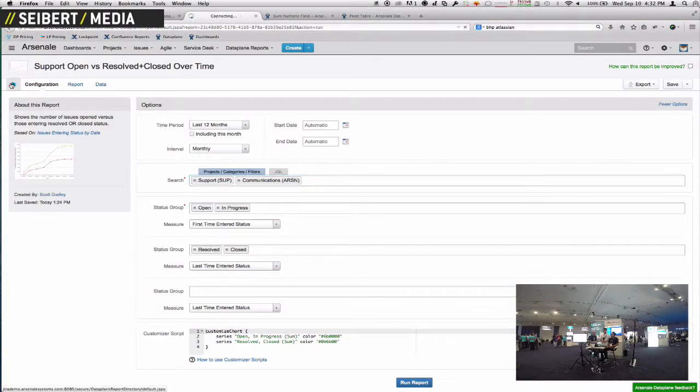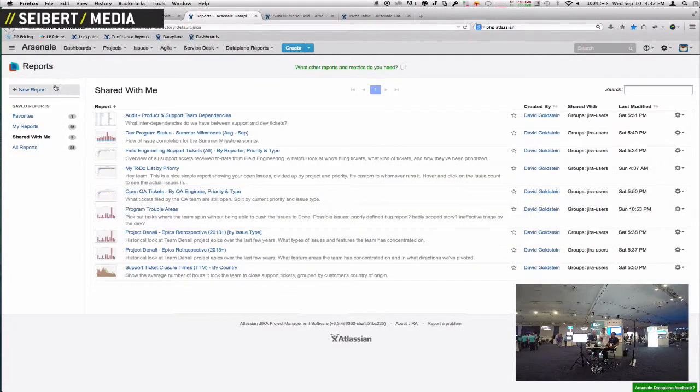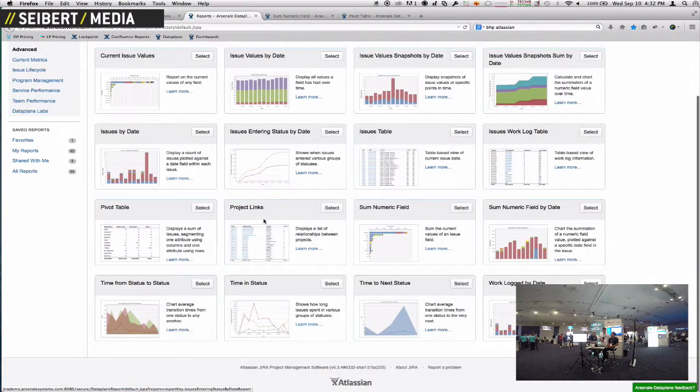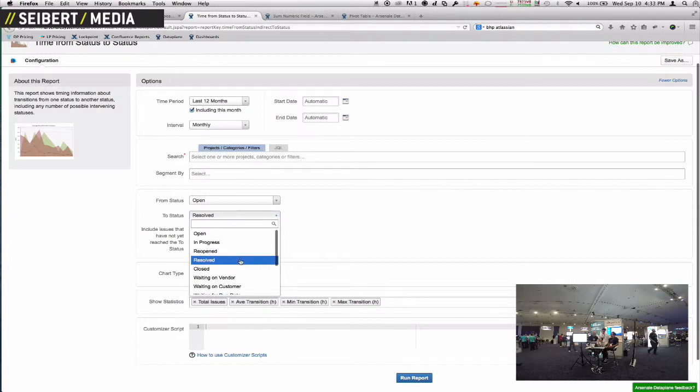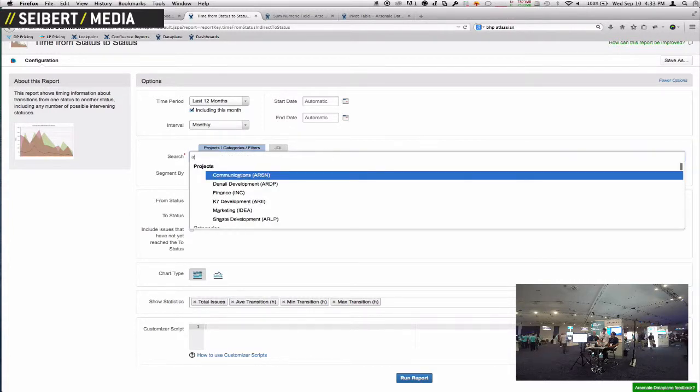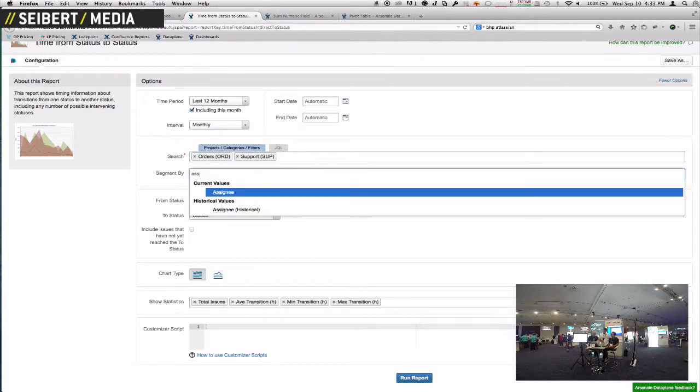So we have plenty of other reports related to transitions that people like a lot. We have time from status to status. I want to see how long it took on average issues to go from open to closed in our orders project and our support project, and based on the assignee.